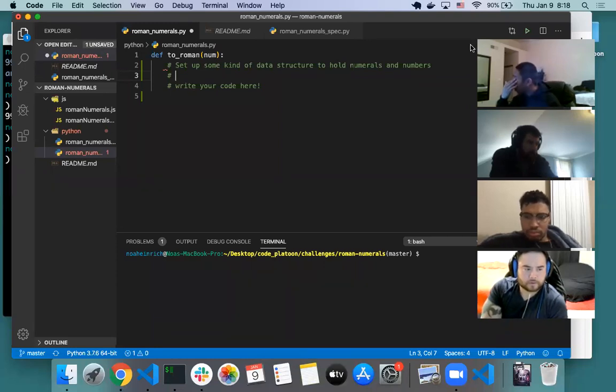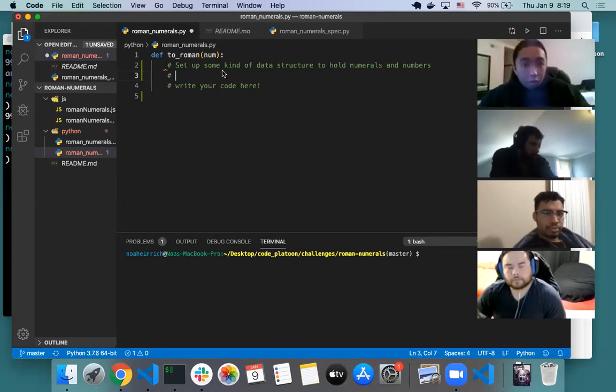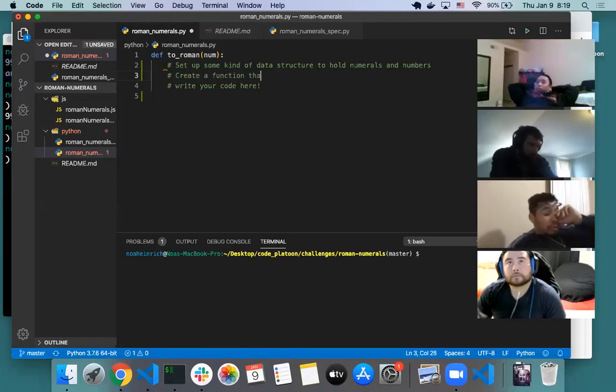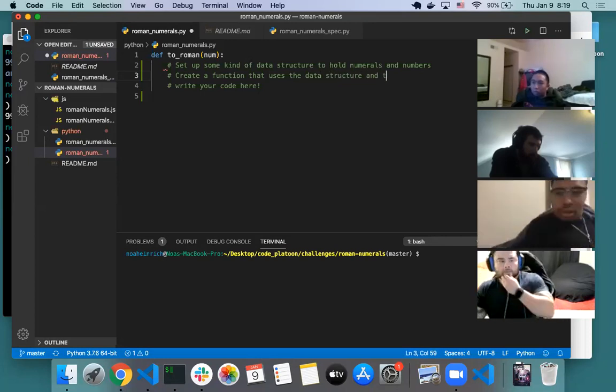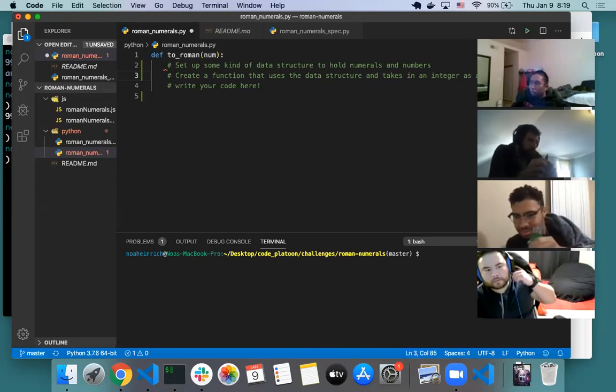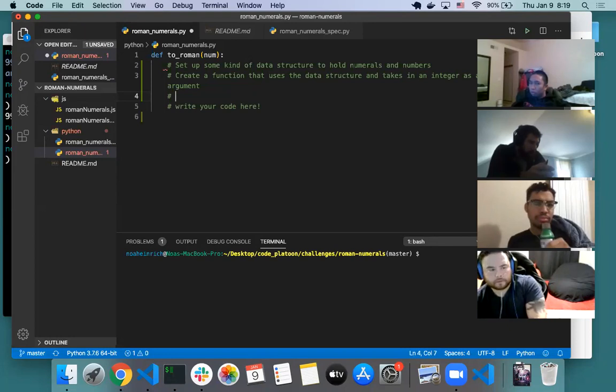Oh, we're getting chat things. Okay, we want to put that over there. So we need a function that'll use that and take an input. Luckily that's been kind of done for us already, but I'll still do that. Create a function that uses the data structure and takes in an integer as an argument. Okay, then what?